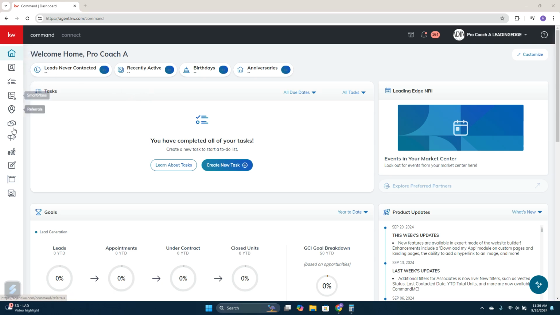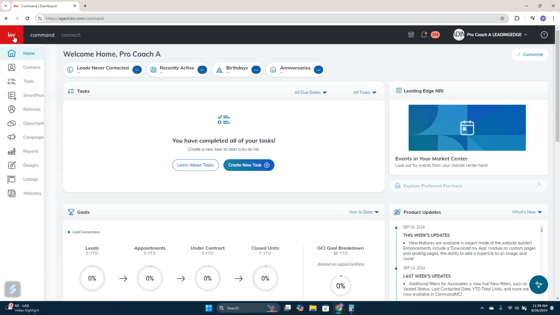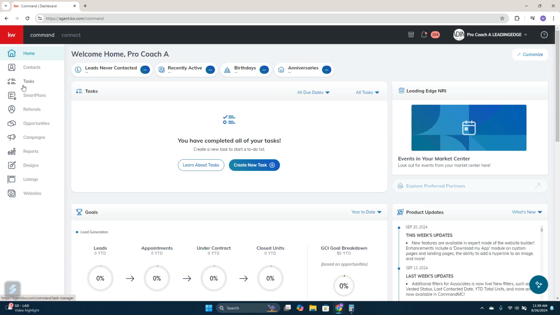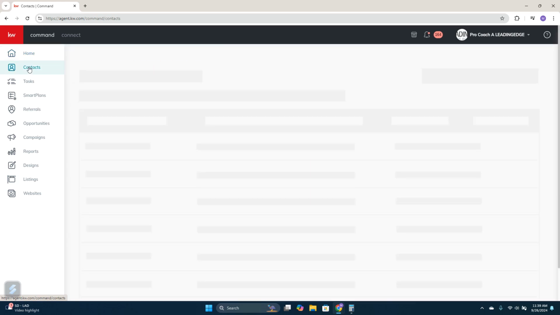So over on the left side is all of our applets. If you ever forget what each one is, if you hover over it, it will give you a little tooltip with the name of the applet. You can also hit the red KW square and it will label all of your different applets. So the first thing I'm going to do is head over to Contacts.